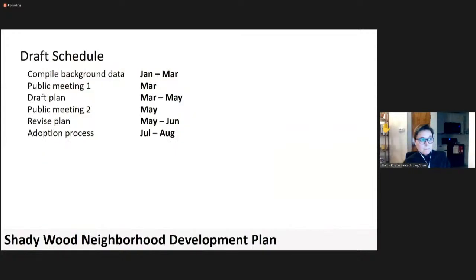And then, finally, I wanted to just share our draft schedule. Here's a look at what we anticipate moving forward. We're compiling background data right now. We hope to have the first public meeting in the middle of March. We'll draft the plan, have a second public meeting, revise the plan as needed, and then go through the adoption process in July and August. So that's a broad overview, and we're happy to answer any questions you might have.